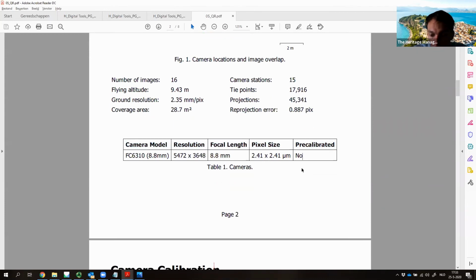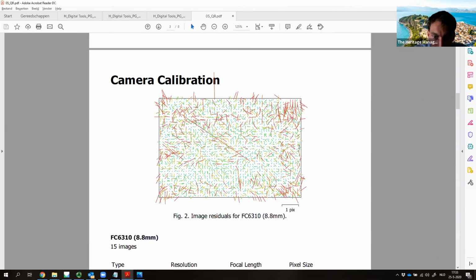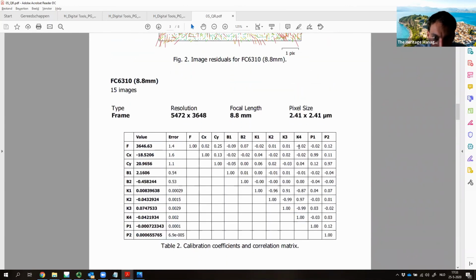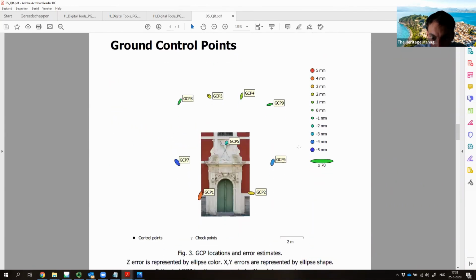It's not pre-calibrated. The lens distortion parameters. The quality of our ground control points. This is also a page that was missing before, using the ground control points, or the discussion of the ground control points. Apparently, it all looks reasonably fine.